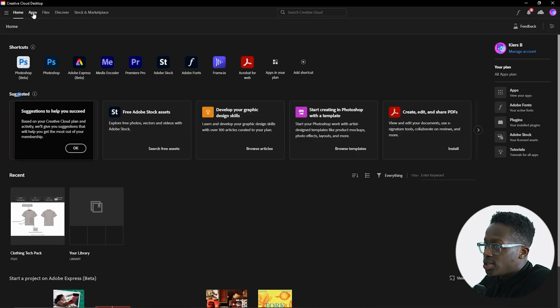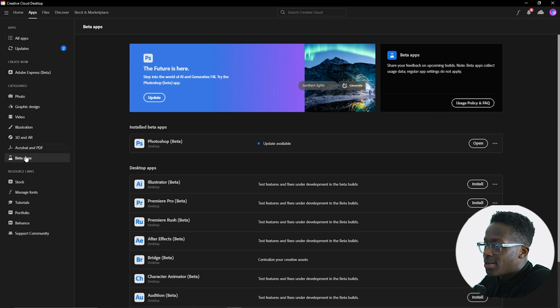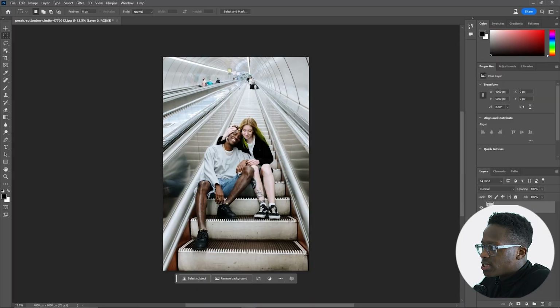Head over to apps in the top left and you scroll down to beta apps and you'll see Photoshop beta, and this here would allow you to gain access to the tool. For this instance, we're gonna just use this photo here and just see what we can particularly change. Now, I think I'm gonna remove the people in the middle, people at the top, and also the other people that's on the other side of the escalator, and we might extend this out.